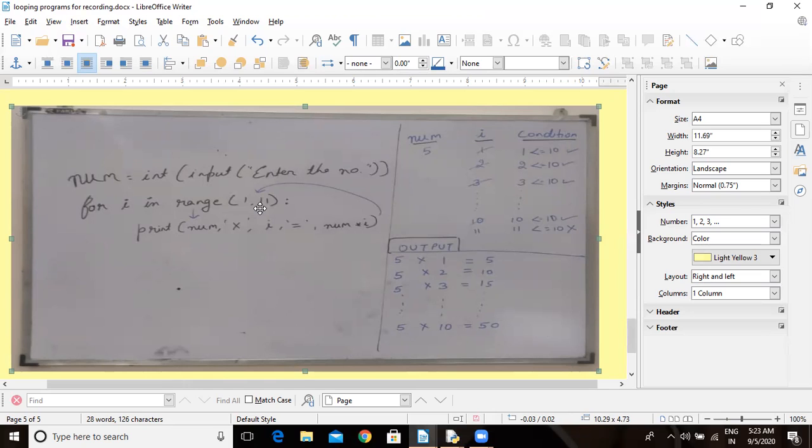Now we are executing it. We are starting with the execution. Here you can see what I have written: for i in range, where range is a function in which you give the lower limit and the upper limit. Here I have mentioned it will run from 1 to 10. For the first time, the value of i will be the lower limit, that is 1.